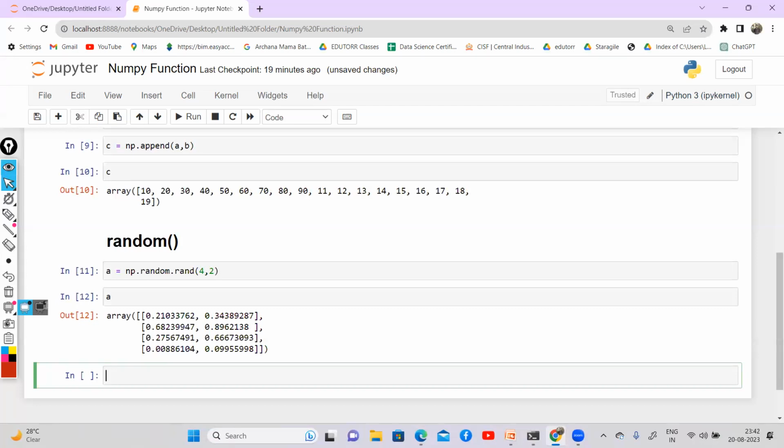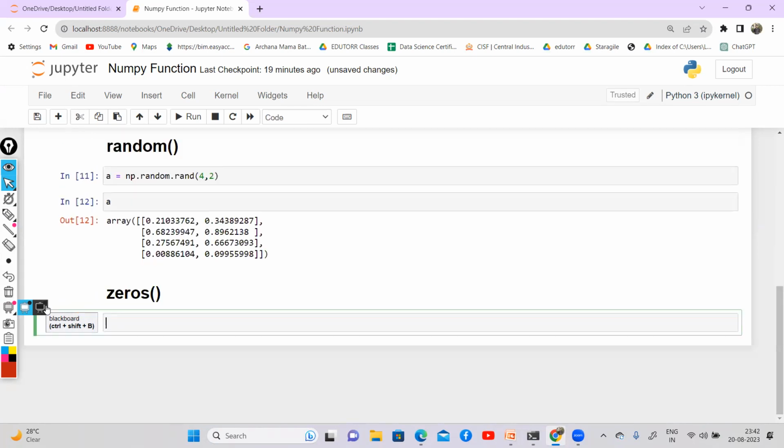Okay. So now the next function is the zeros function. Now you ask me, what is the zeros function? Specifically, the zeros function is used to give a matrix where the zeros will be inside the matrix.